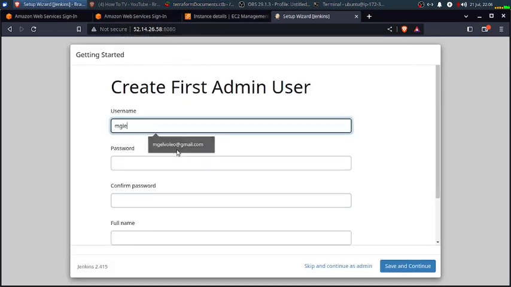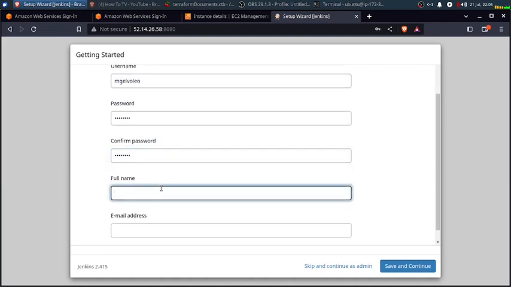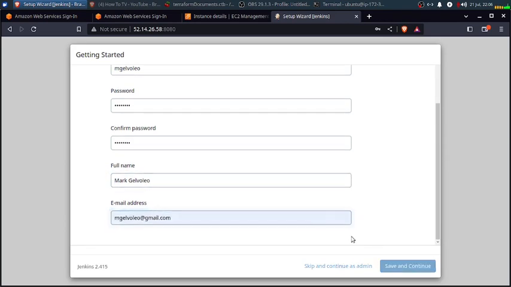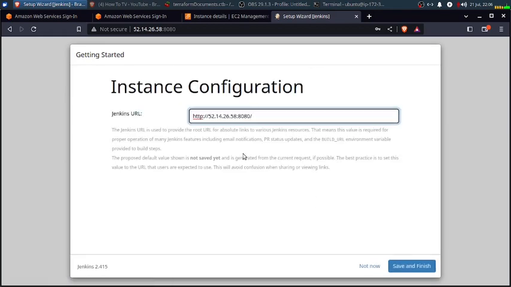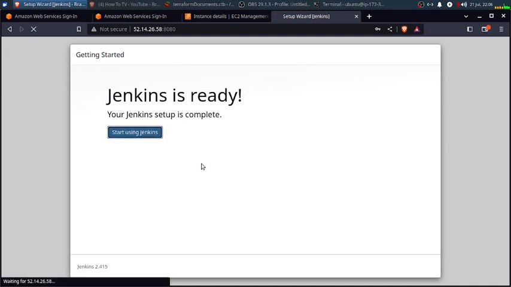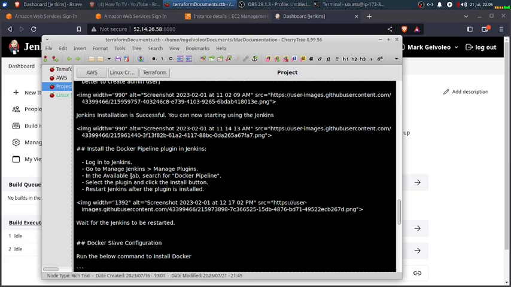Okay, I will create my username, my password, and then my full name, and email. I will save it, and save and finish, and start Jenkins. Let me check again. It's the Jenkins.